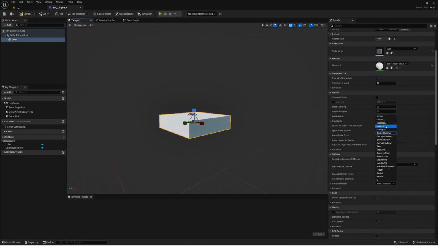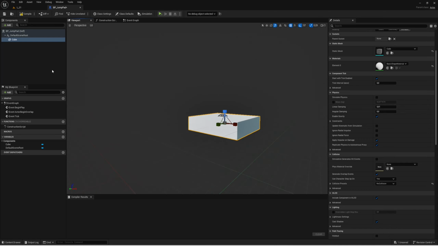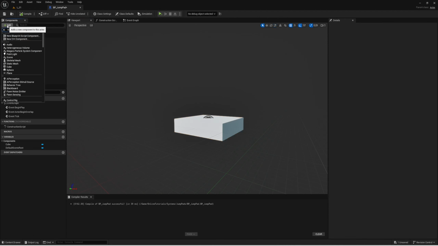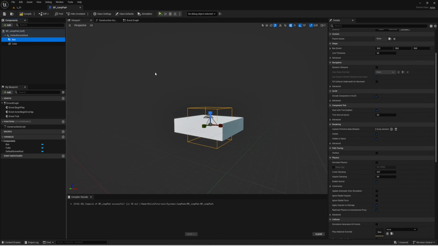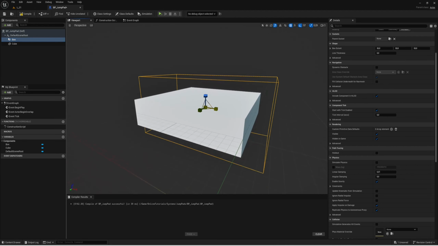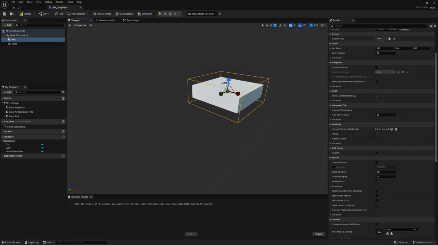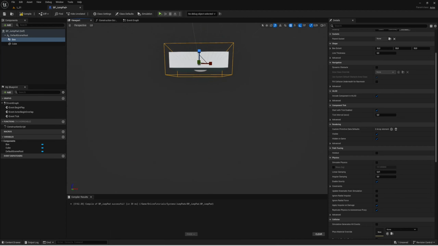I'm also going to remove all the collision on this cube. This is simply going to be illustrating where the jump pad is. After this, I'm going to add a box collision, and I'm going to make this just a tiny bit bigger than our jump cube. Maybe something like so. And we can leave it as is.